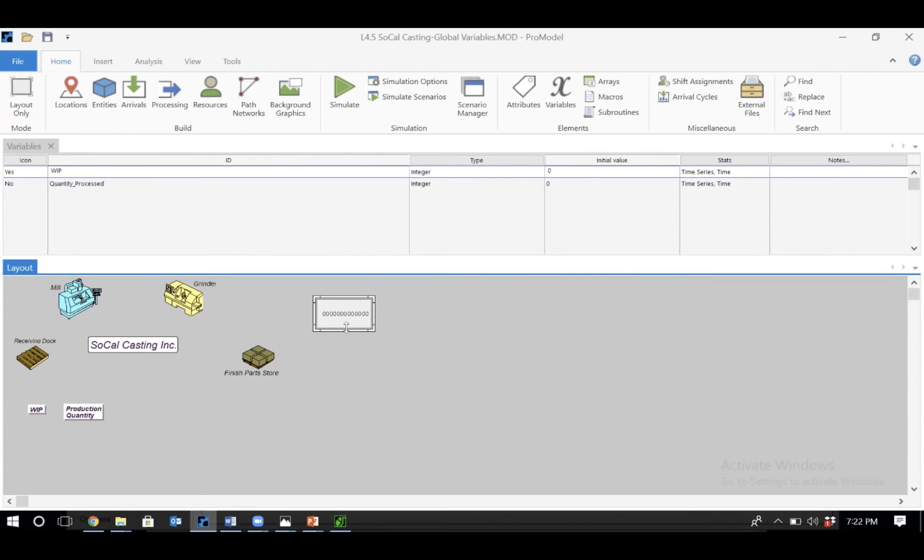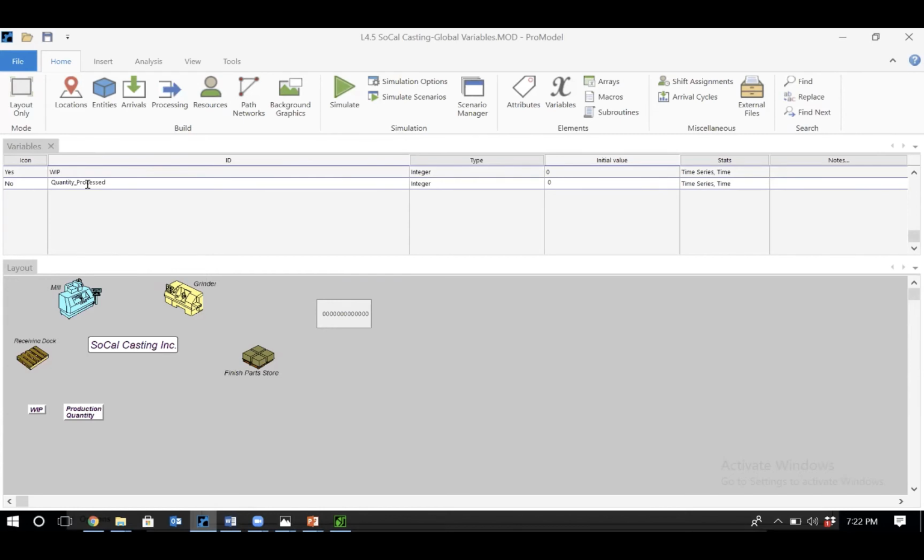You see that, guys? Click on quantity process, and then click on the simulation layout, and a window like this is up. Okay. And you can see the icons now changed from no to yes, meaning that the icon of these variables is somewhere in the simulation model. Okay. Now, what does this mean?